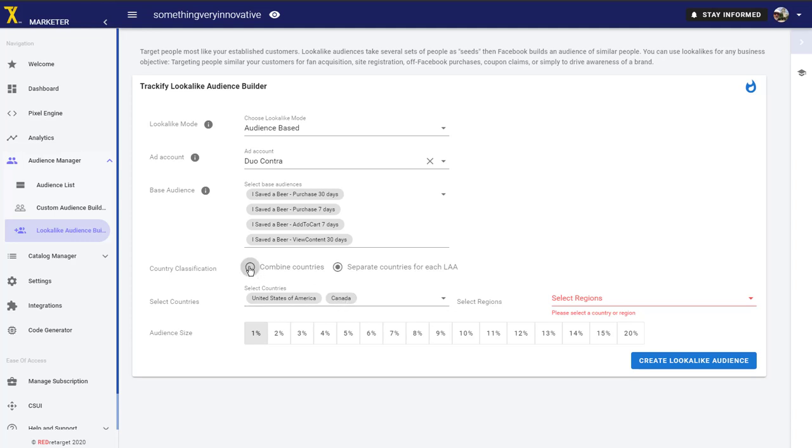Okay, whereas if I combine them, I'm just going to create one lookalike. Now, I should qualify that a little bit, because in this mode, we're actually creating a separate lookalike audience for each of the base audiences, right? So this will now create 4 lookalike audiences, because each of these audiences here gets a separate lookalike audience built. Now it's going to combine the countries into the same lookalike audience.